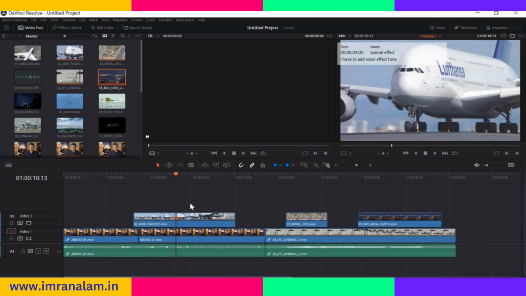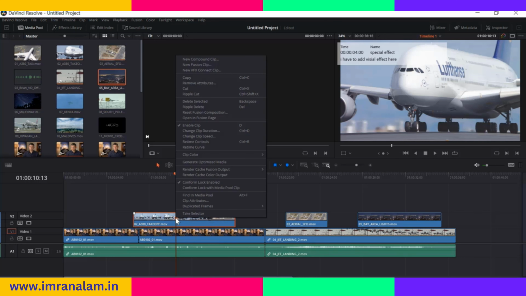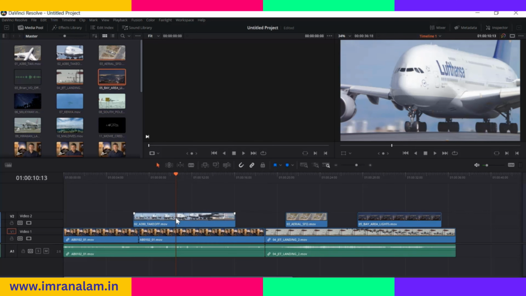Okay, I can remove any marker easily. Just click on the marker and press the delete key. And the next option is flags. It is also very similar to marker, but it adds to the clip.